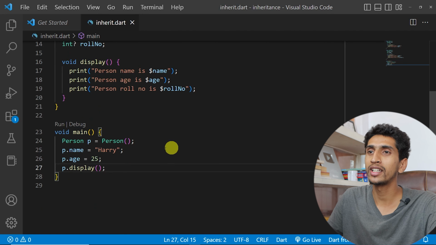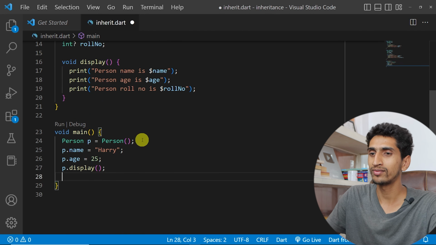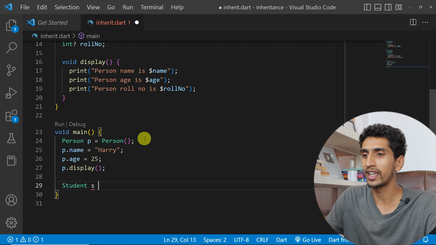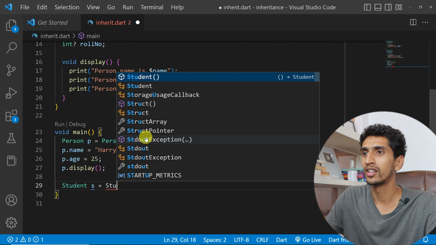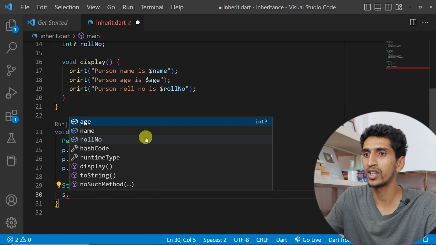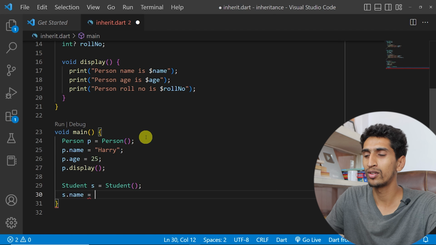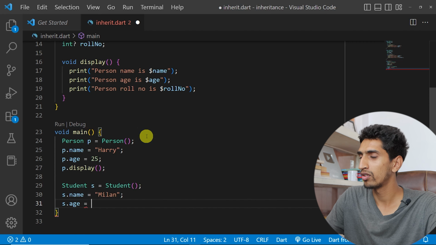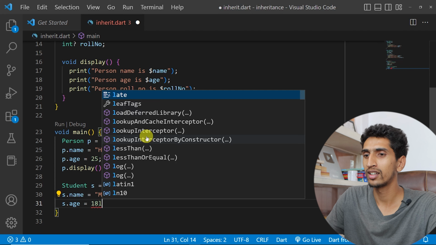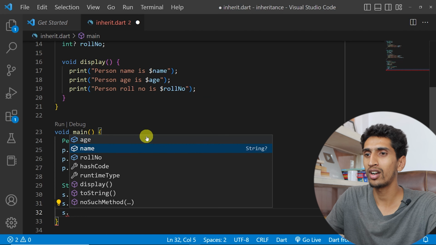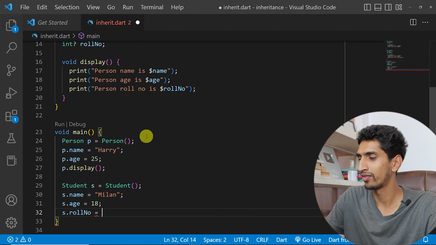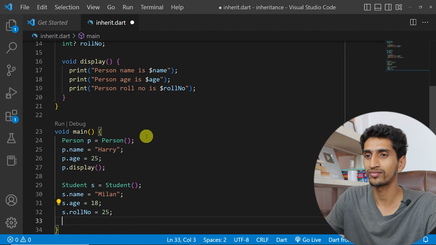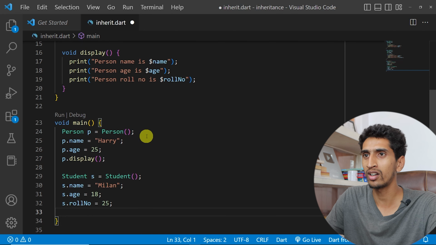Now let me create an object of Student. Student s is equal to Student. I'll say student.name equal to Milan, student.age equal to 18, and student.rollNumber equal to 25. Now I will say student.display.